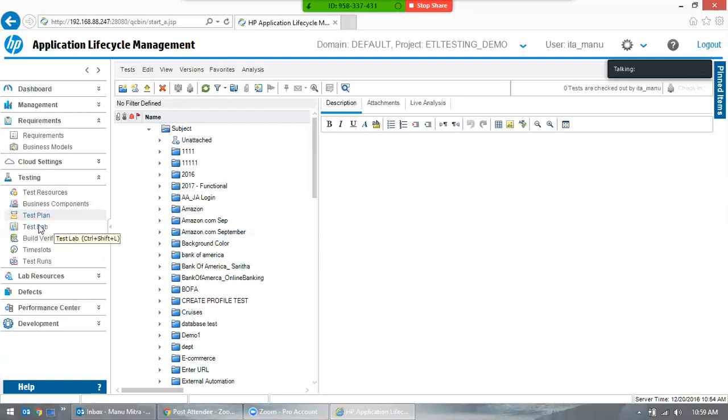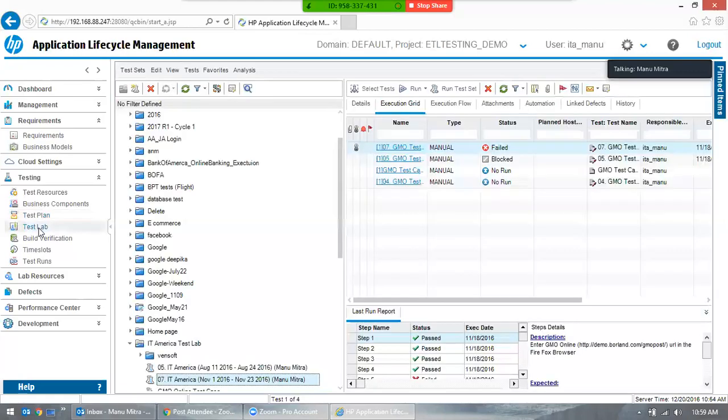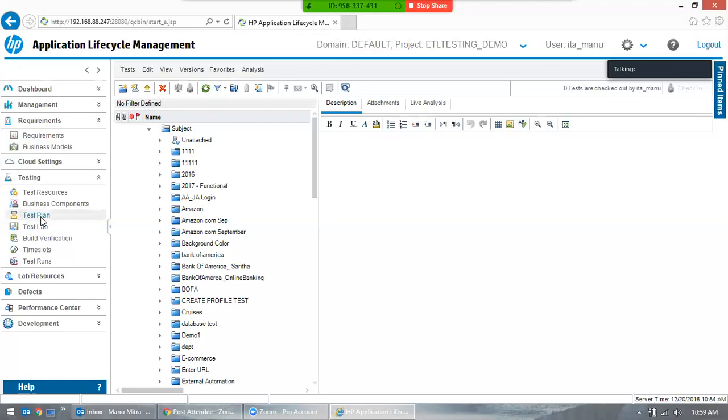Next, you have the module test lab. In the test lab, you'll be executing the test cases. And in the defects module, you open the defects, create the defects and assign an appropriate developer to them. So let's talk about this test plan.